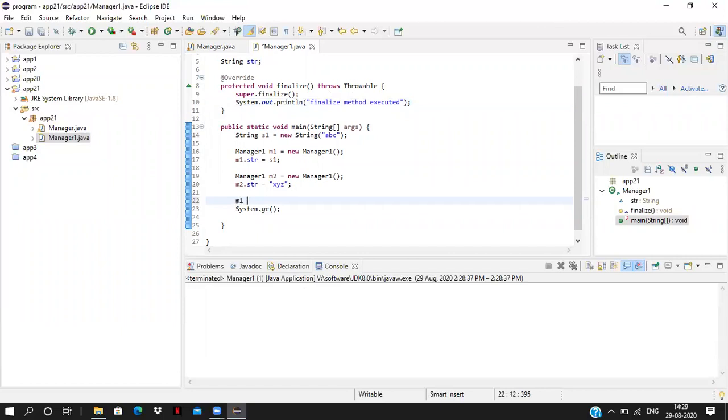I want to make the m1 object abandoned: m1 equal to null. Now we have 1 abandoned object. Now we will get the output of finalize method executed only once, because inside the memory we have 1 abandoned object. An object that is not having any reference means it is abandoned. So if you call this, we will get the output of finalize method executed only once. Now I'll make the m2 object also abandoned.